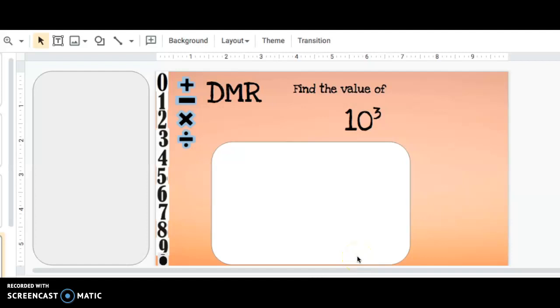Okay, so this is the demo for your DMR. Sometimes a DMR may be 2 slides just because I may need more space to be able to put information in and to make sure it's visible and not all piled on top of each other. So it's always going to say DMR, so you know that's the slide that you're working on, and then you're going to have the question, which is right here. So your question says find the value of 10 to the third power.